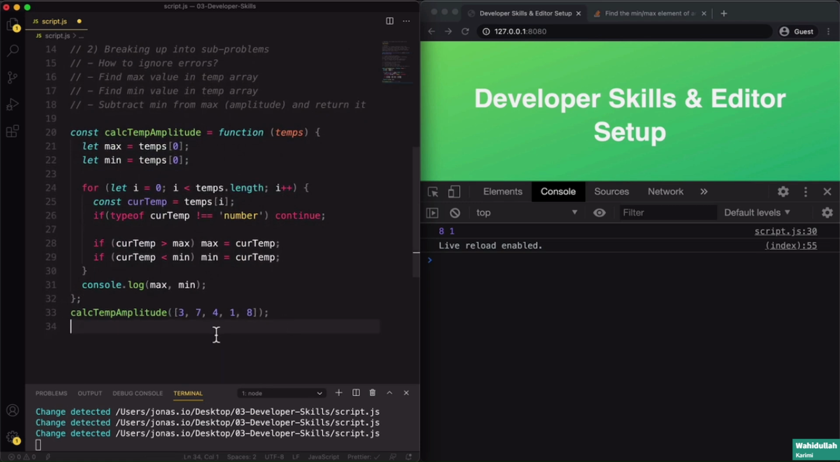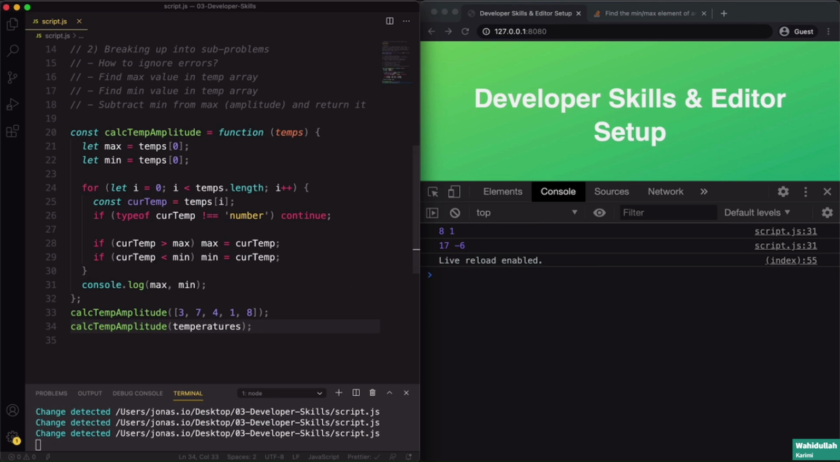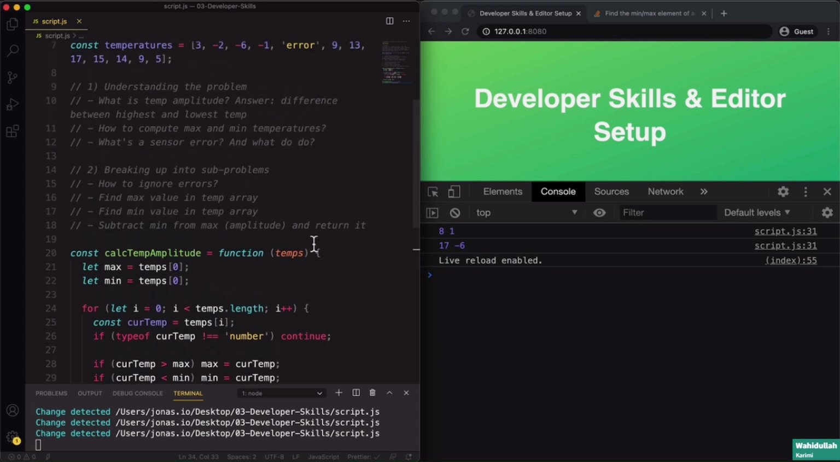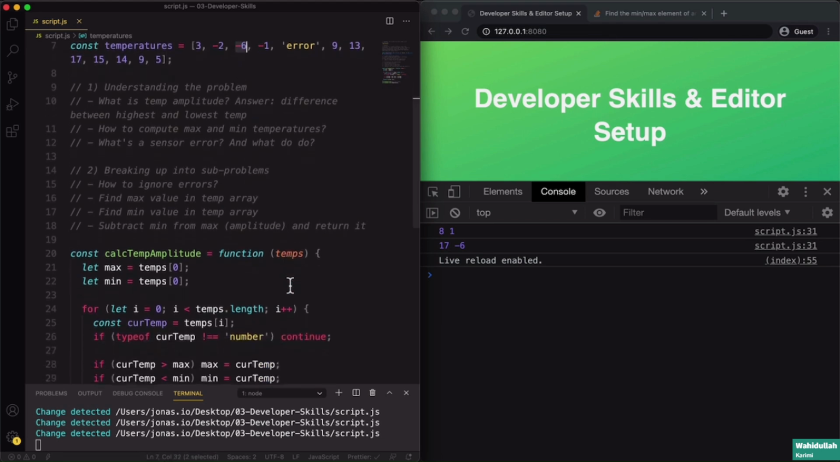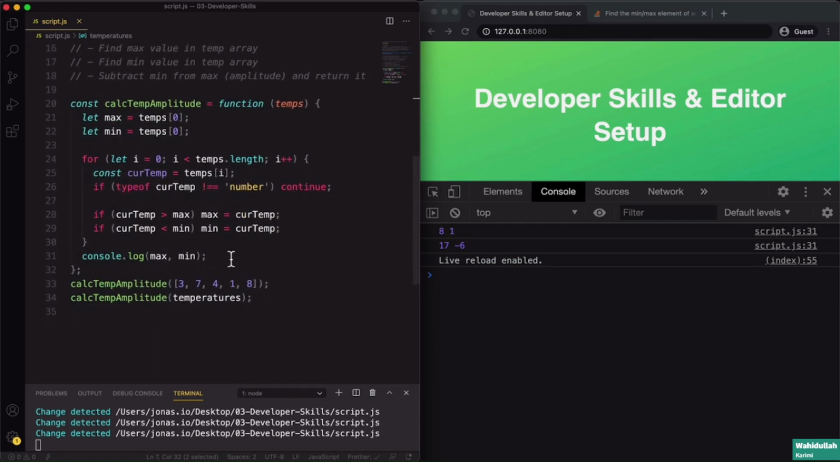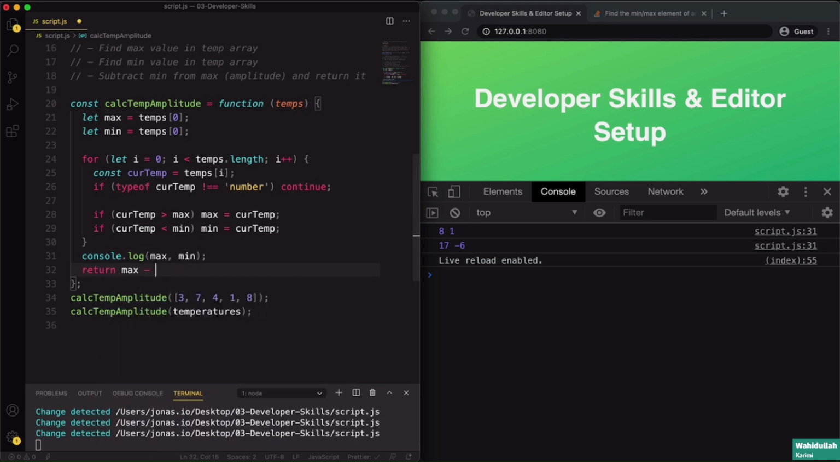Okay, so let's now actually call calcTempAmplitude using our temperatures array. And indeed, we already have here the max and min temperatures. So let's confirm that that's correct. And yes, 7 is the max and -6 is the minimum. Awesome. So that works. Now there's only the easy part left, which is to return the amplitude. So return the max minus the min.